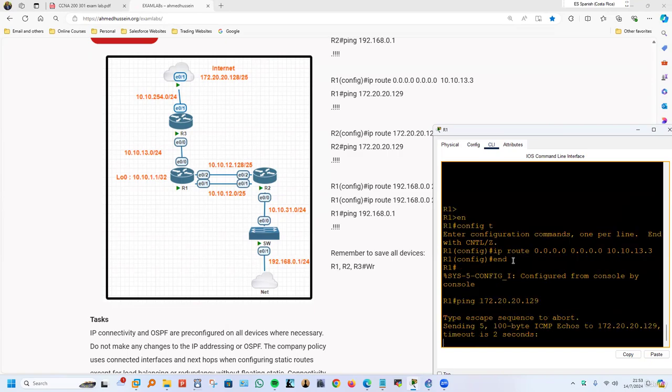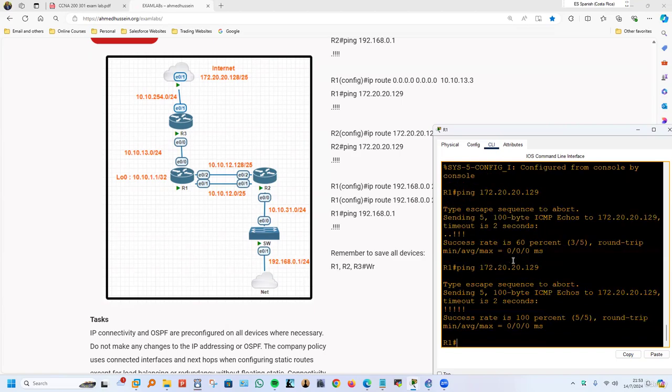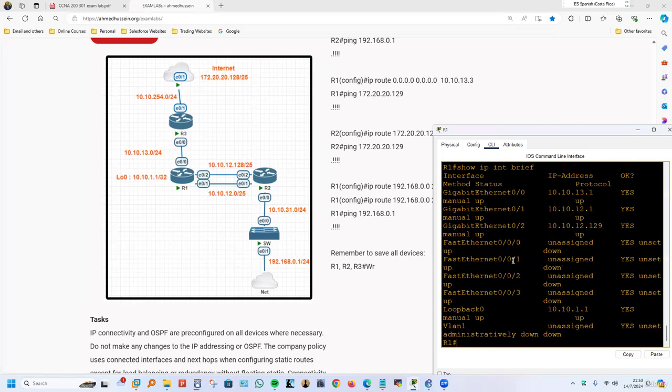172.20.20.129. And hopefully it will work, but if not, we will have to do some research. It works successfully, so we are good. I want to know the IP addresses for router 1. So IP interface brief is actually 10.10.13.1. So that's probably the reason because we were not able to reach router 1 from the beginning.